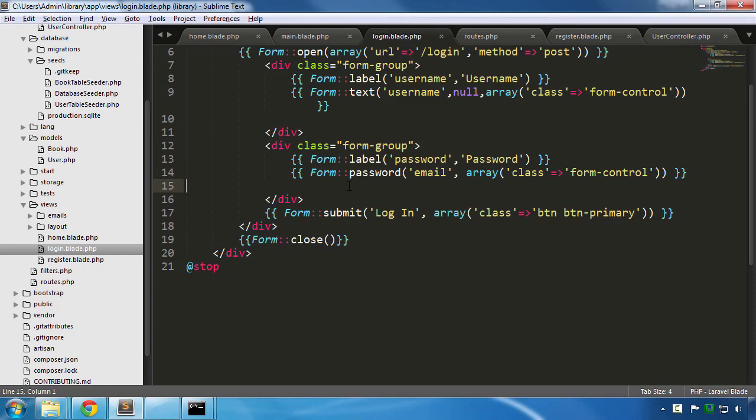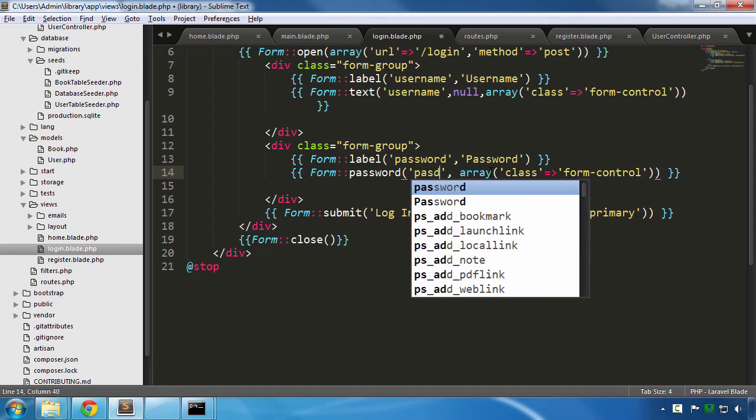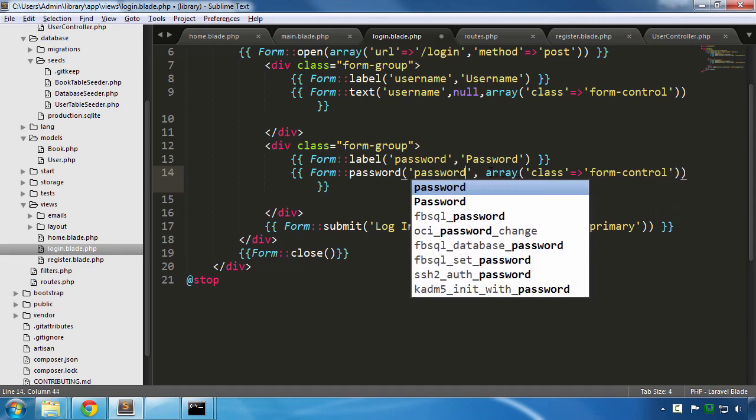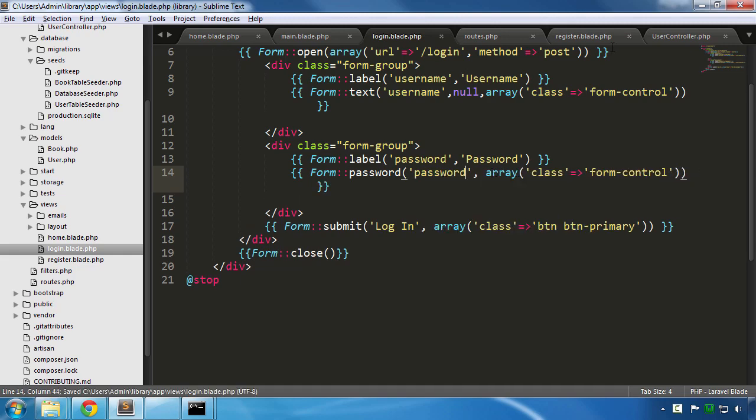Back in our login.blade.php file, on line 14, I forgot to change the name for the password field from email to password. So I'll replace this with password, as this is my password field. Alright, let's get back to our business.